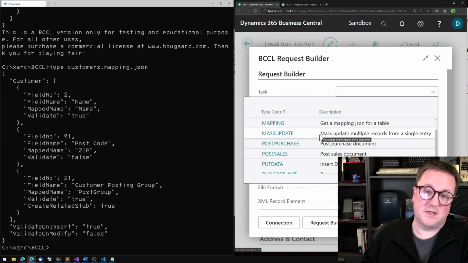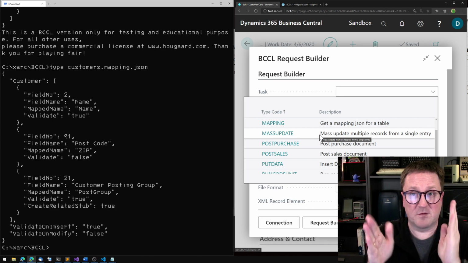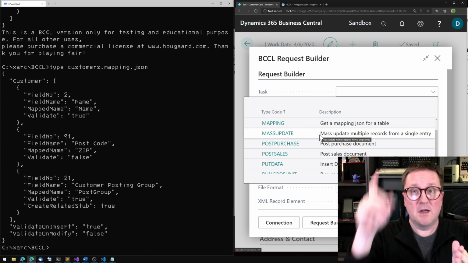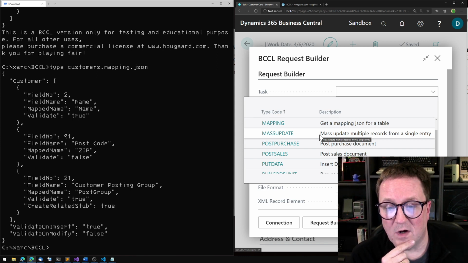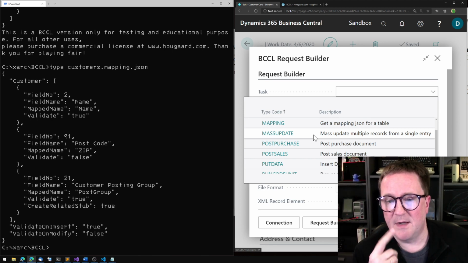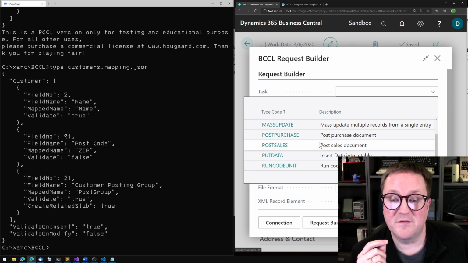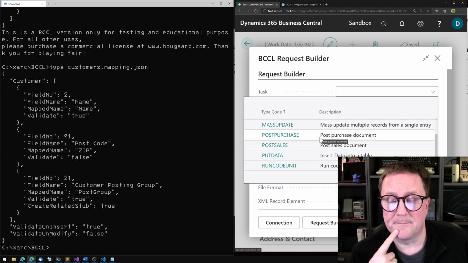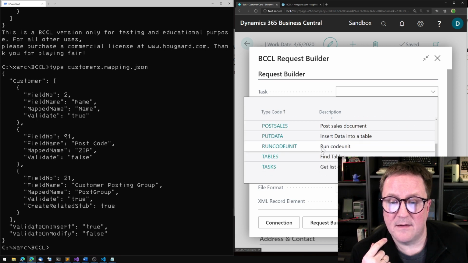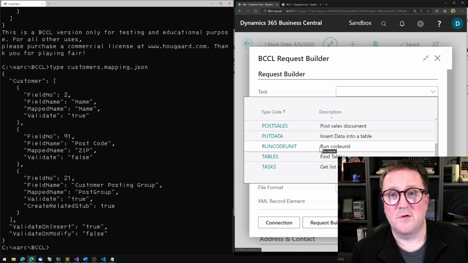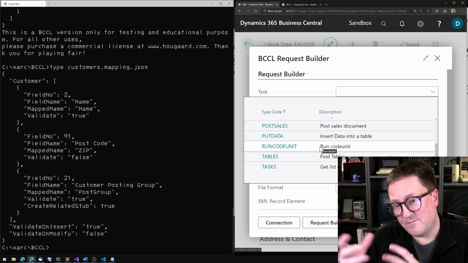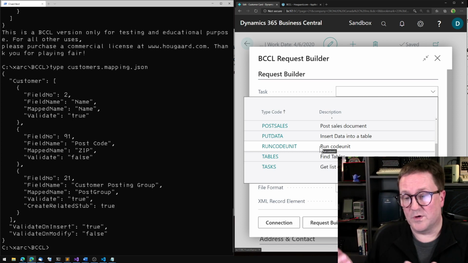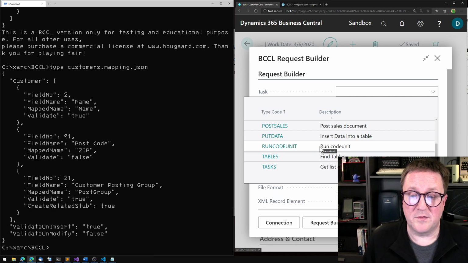You could also just export all the data out, or just those two columns, the number and the posting group column, change it and then import it again, and it will just modify that single column. So very convenient for mass updating, hence the name. We also have options for posting sales and purchase documents, and we have a run code unit, meaning that if you created a code unit of something that you need to have run during a process, you can just ask BCCL to run the code unit for you.